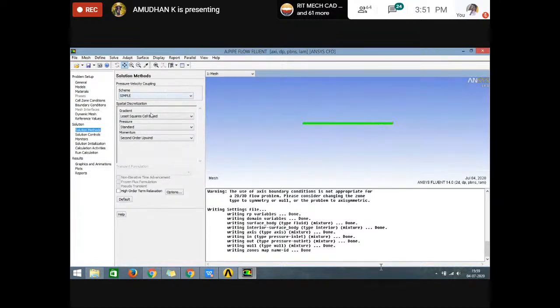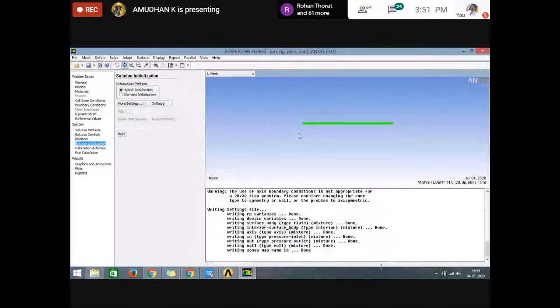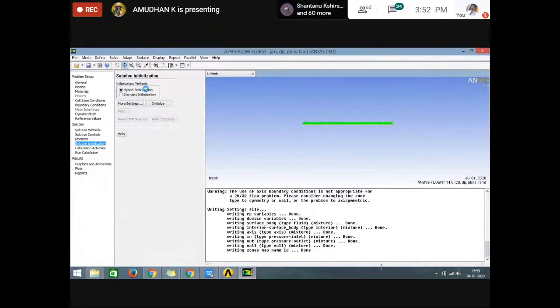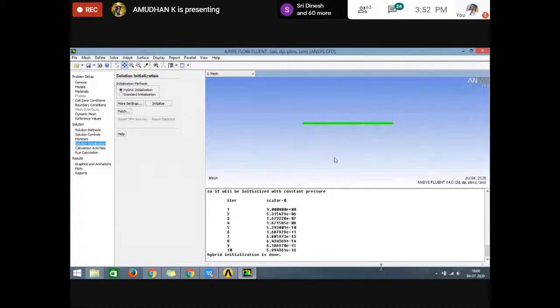Now to solve in Ansys, I'm just initializing this process. Colloquially, I have to specify from which side my computer has to start to calculate. So I'm just initializing it. There is also a process called standard initialization. Standard initialization, where you can start your computing process from the inlet, or you can go for hybrid initialization. In hybrid initialization, the computer will see to it.